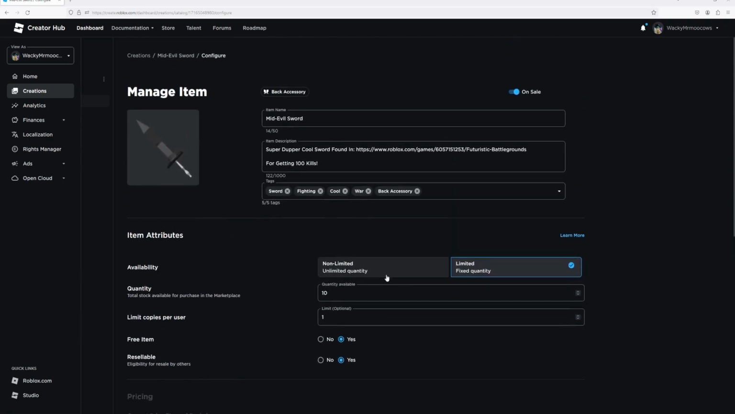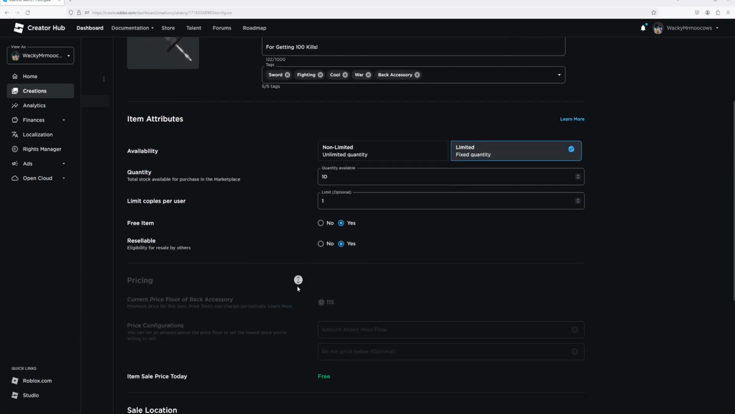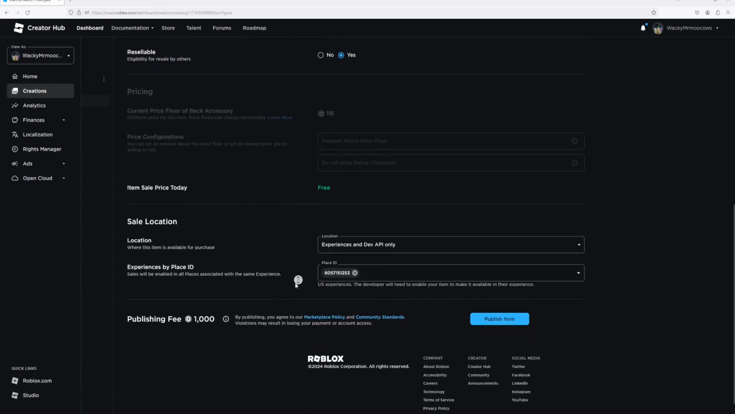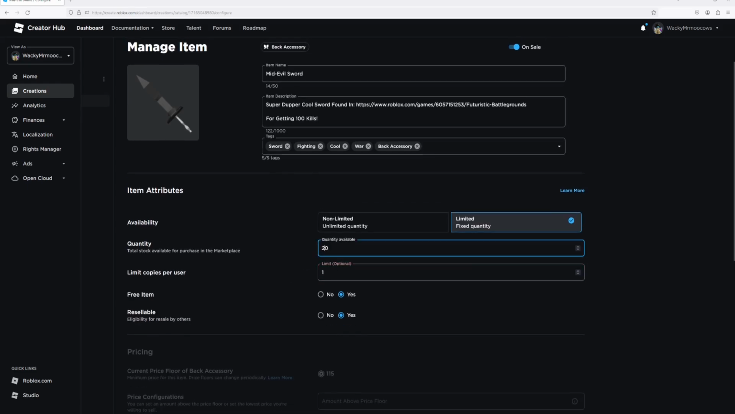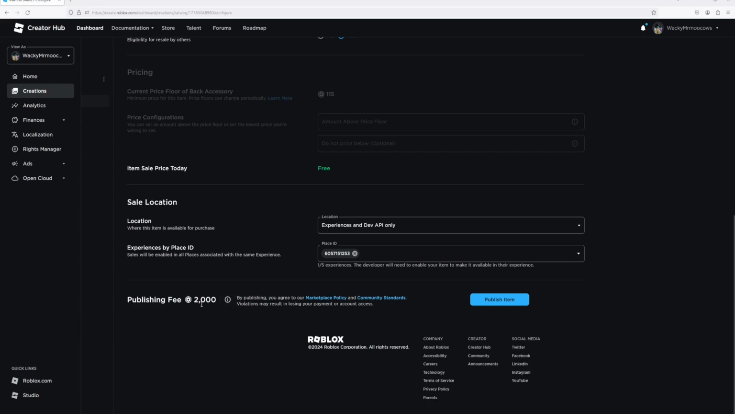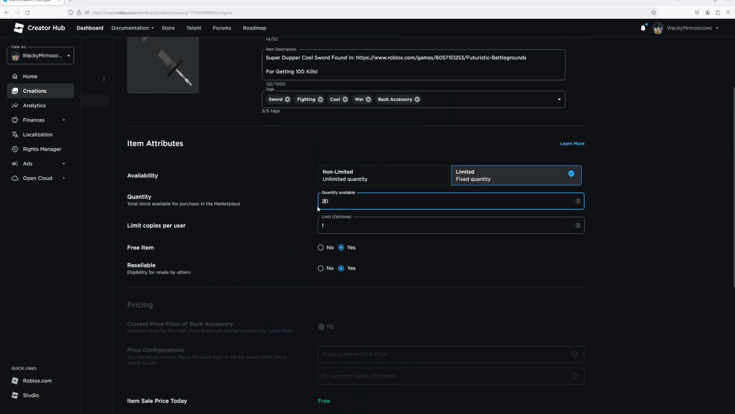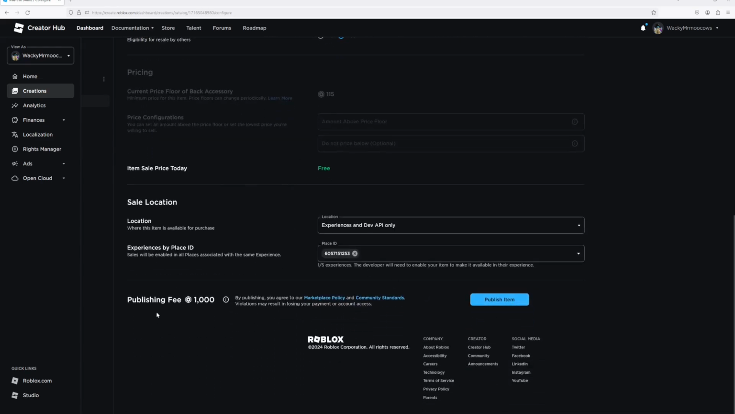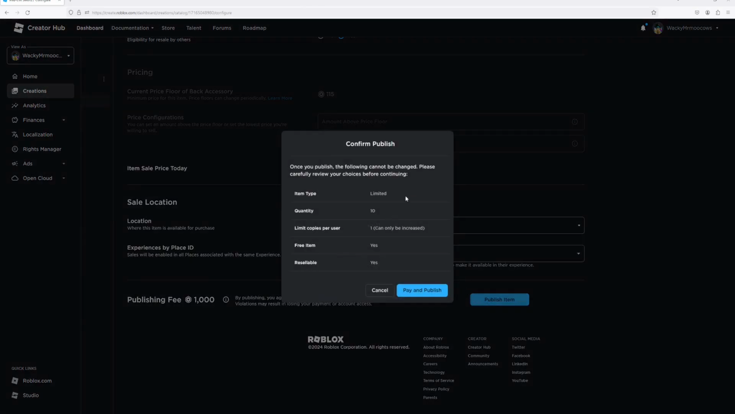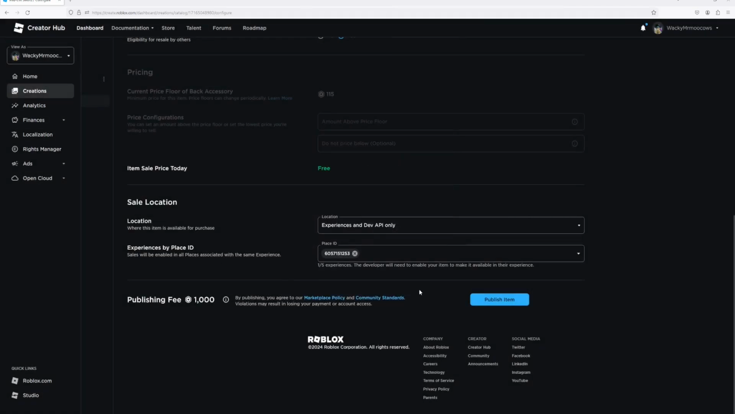Now, I'm not sure if this works, but what if I said 20? Okay, then that would be 2,000 Robux. So I'm just gonna do 10, which is a 1,001 Robux fee. So I'm gonna go ahead and hit publish item. So item type, limited quantity, 10, 1 per user, free item, yes, resellable, yes, pay and publish.